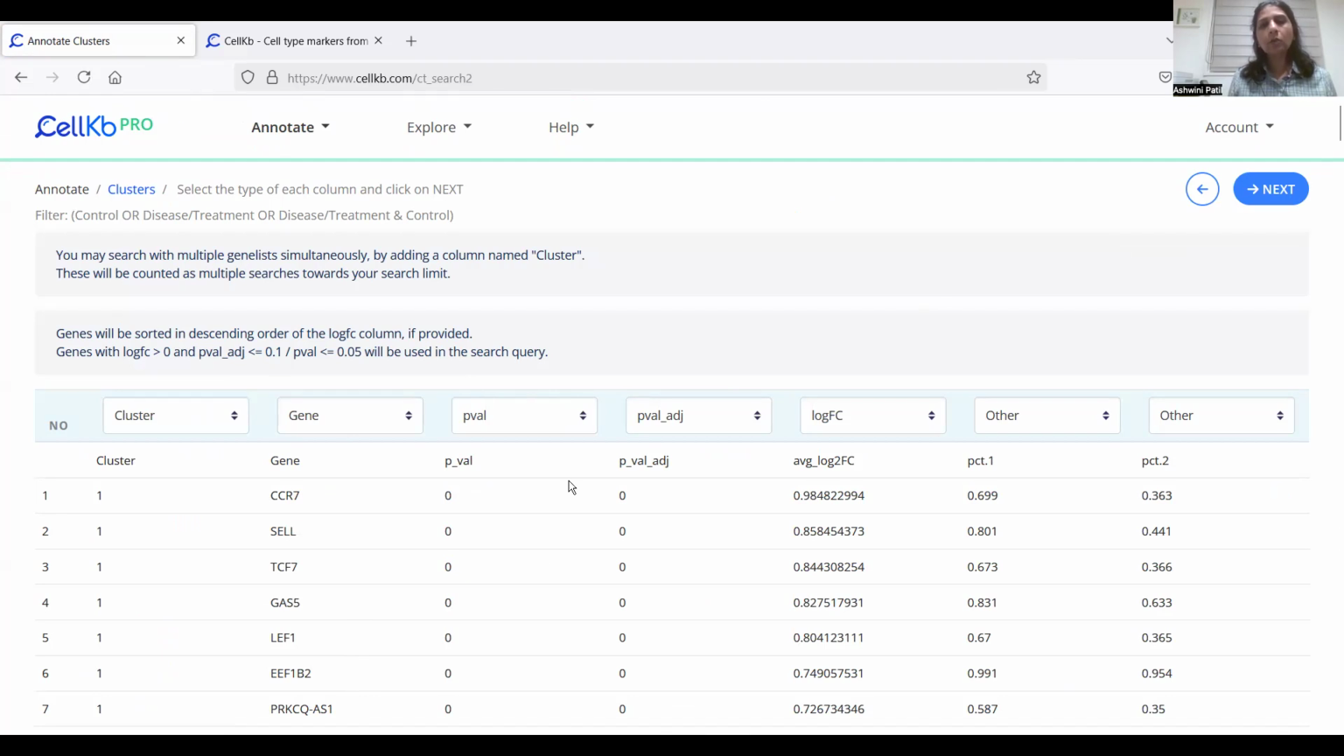If you have, you can enter a gene list which is ranked. You don't need to enter these values actually. CellKb doesn't need these values as long as your gene list is ranked.